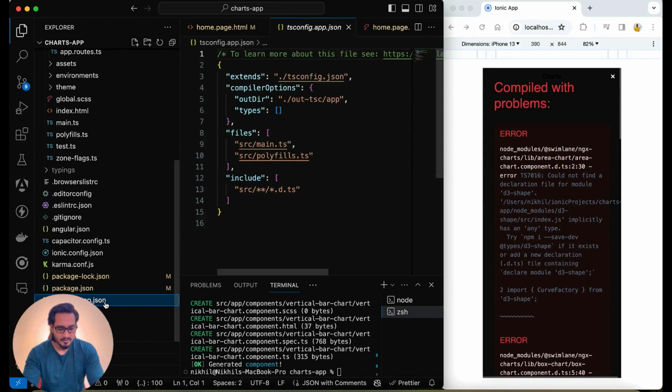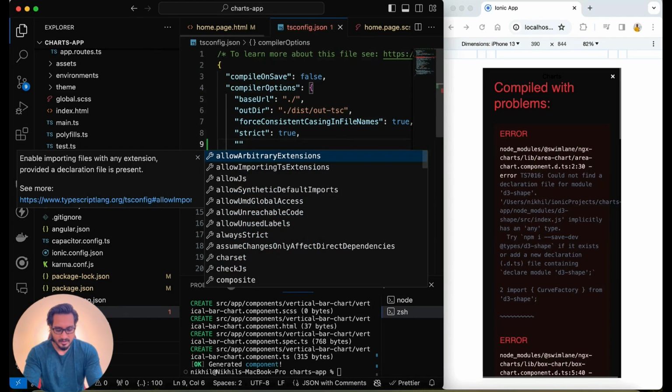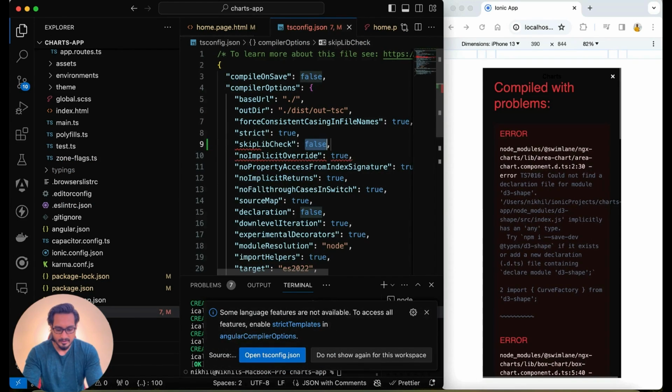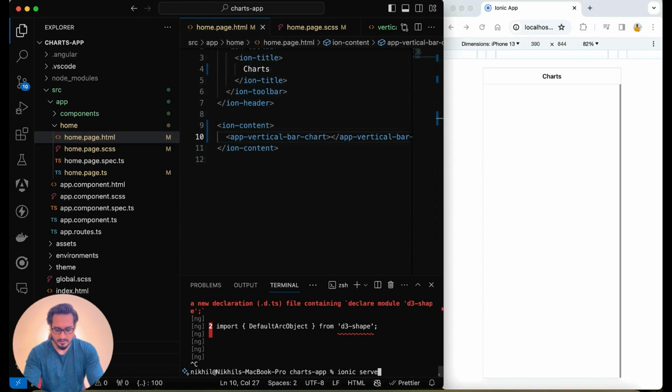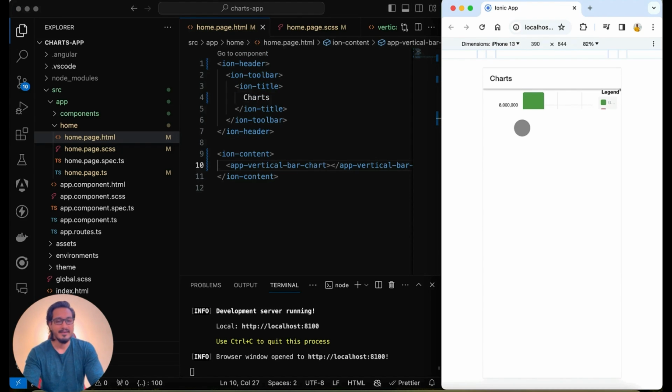So in the tsconfig.json file here, I'll directly pass skipLibCheck and I'll set it to true. If I do that, I don't think I'll face this problem again. Stop it and run it again. All right, so as you can see, something is coming up, but I have not passed the view. That is why this is showing in this particular way.